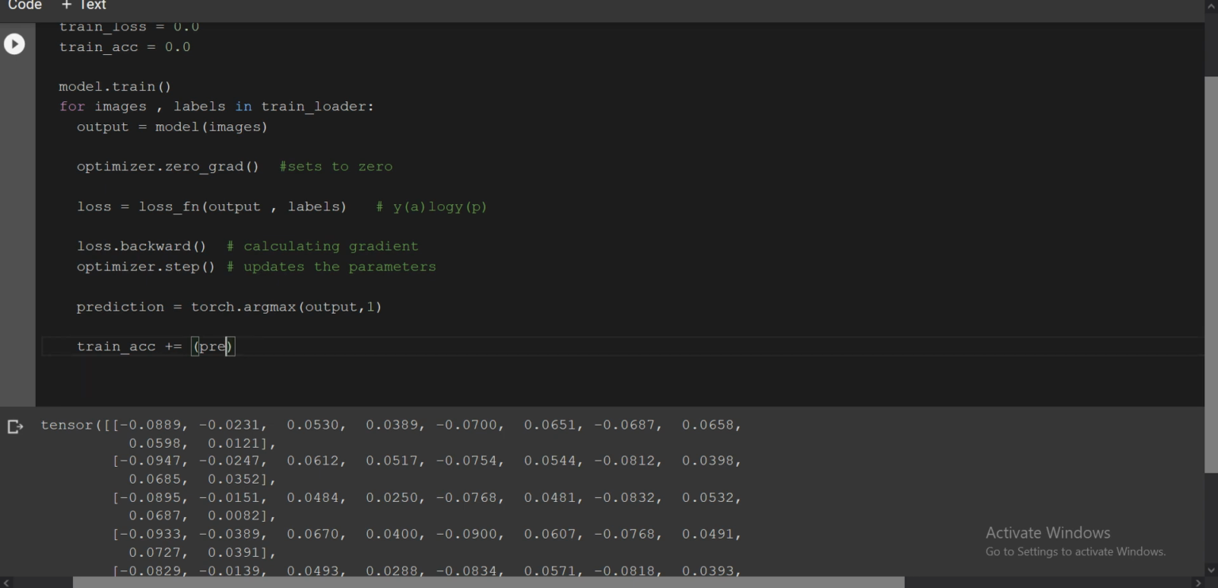Suppose it has been predicted as equal to 4, but actually it was 5, then it will not be counted as accuracy, training accuracy. You will use this condition. Now you will just use the condition here, the actual. If the prediction equals labels, then you will write the sum of that.